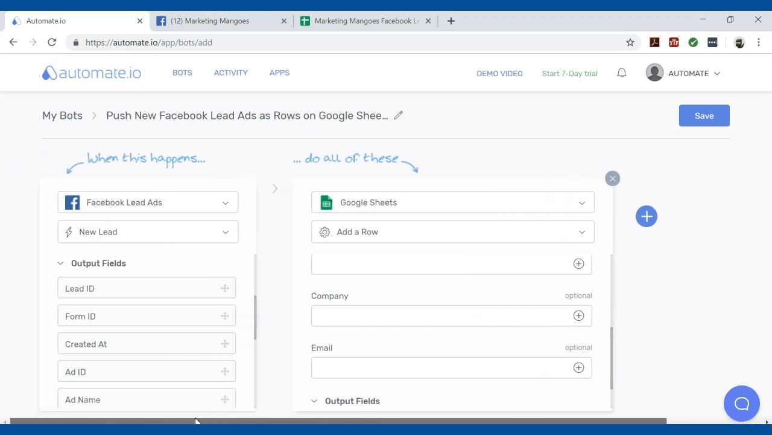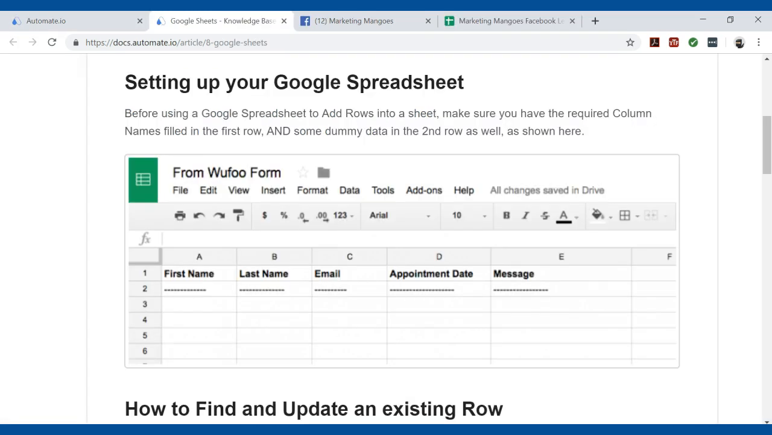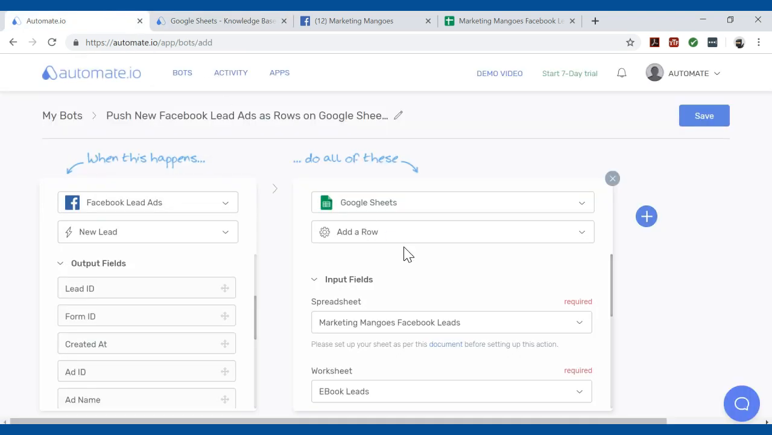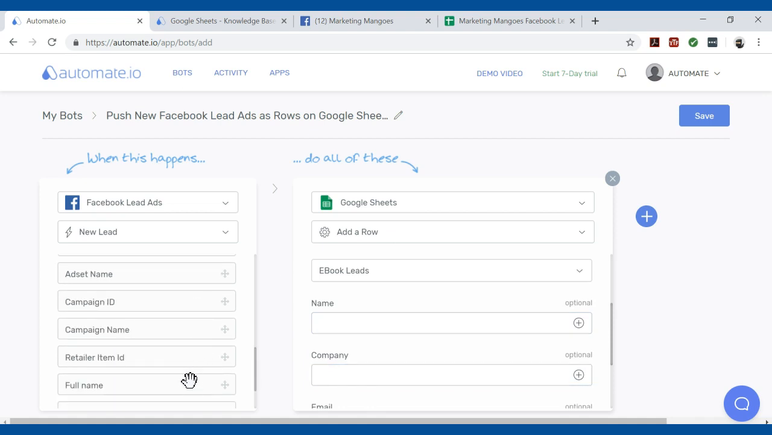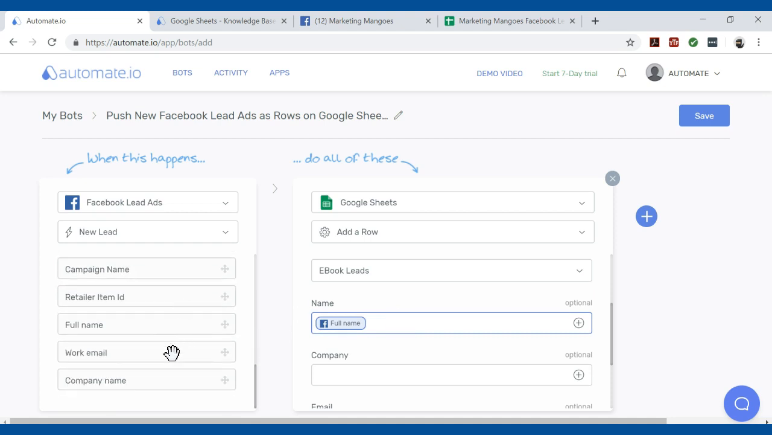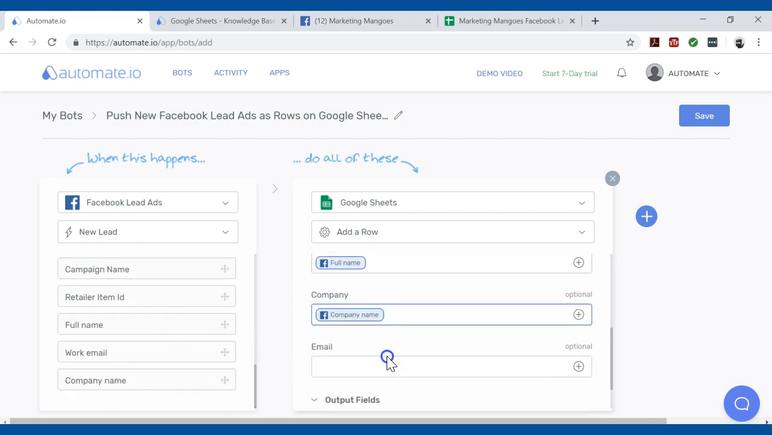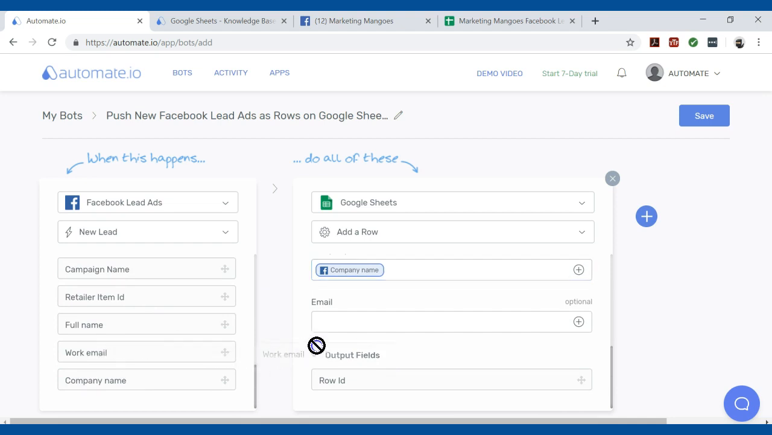One thing to note while setting up your Google Sheets is to fill in the first row with column headers, and the second with some dummy data. This is to ensure that the bot doesn't encounter an error. Now, drag and drop the lead ad form data, the output field data right here, into the specific worksheet data fields like this. You're done with your bot setup now, so let's move on and test it out.